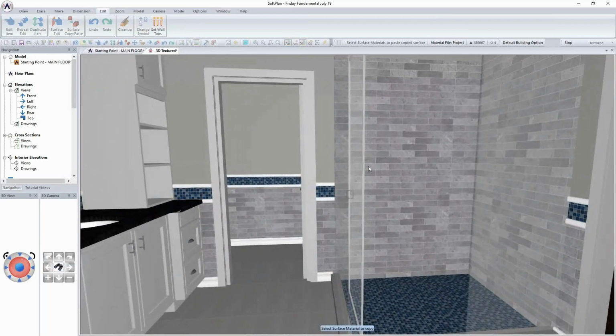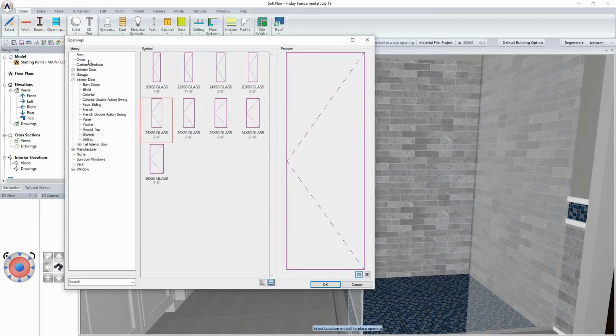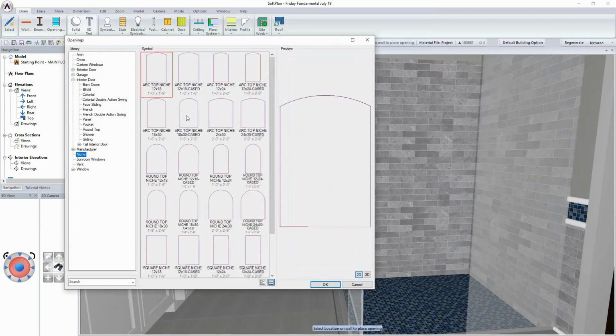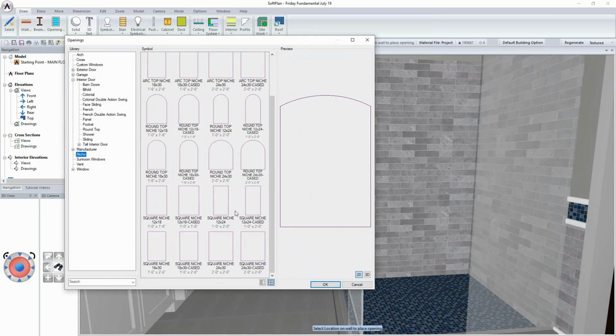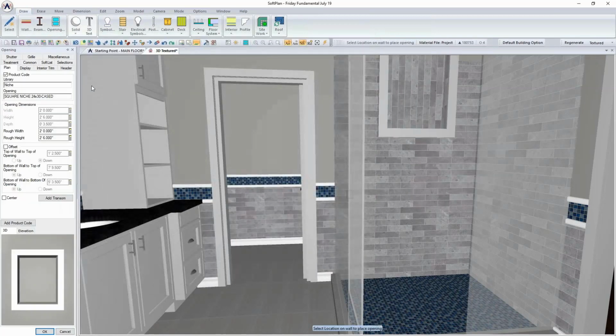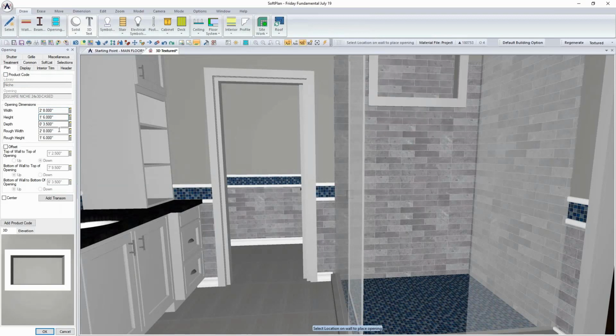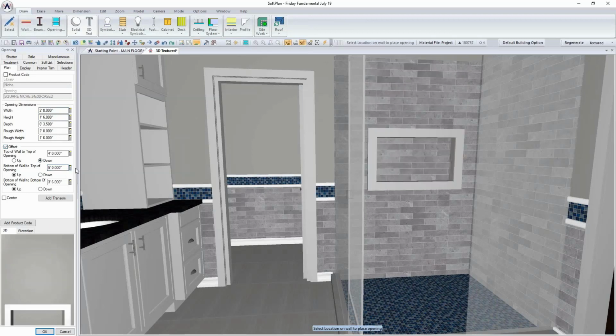If you want to do something like a niche in your actual shower, you can just use the opening option. You can come in through draw and opening, and I could come in here through the library option for niche. At this stage, I'm just going to click where I want to have that placed. I can edit this after the fact, remove the product code on this, and change this to, let's say, 2 foot 8 inches in width. And I only want it 18 inches in height. And then where do I want it as far as its offset's concerned? Bottom of wall to top of opening might be somewhere in the 5 foot range because we want it a little bit lower, and drop it in.